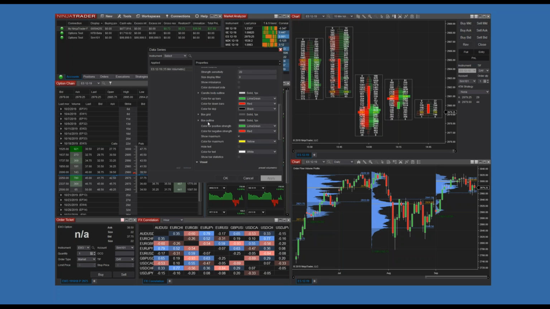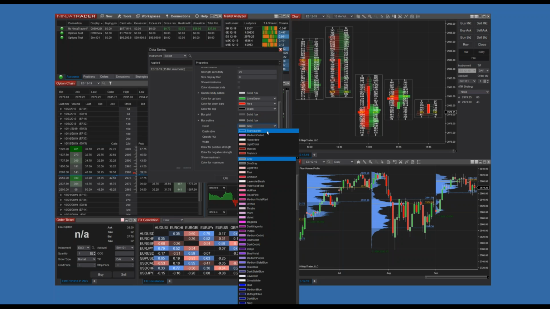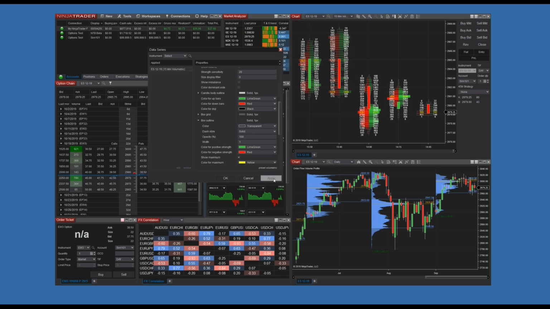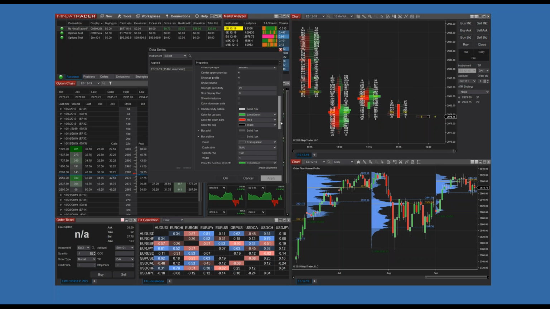So if I go to the box grid or box outline colors, for example, so let's say I go to the outline and I set that to transparent, which is what I generally like to do. So now I'm left with a display here, which just highlights the open close. It's nice and compact, a little bit of a nicer display, if I would say so for me.